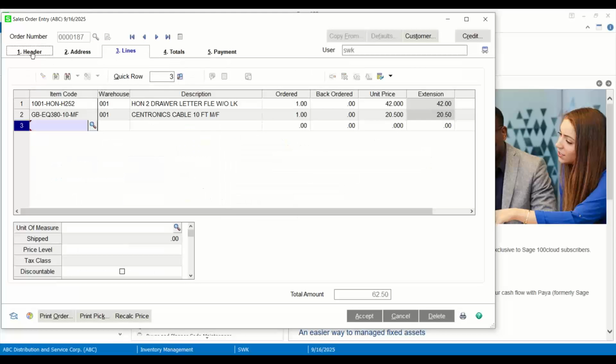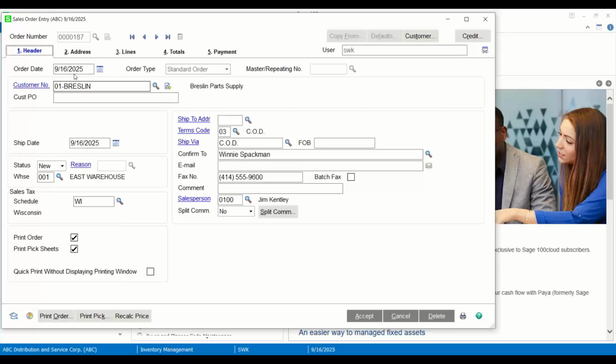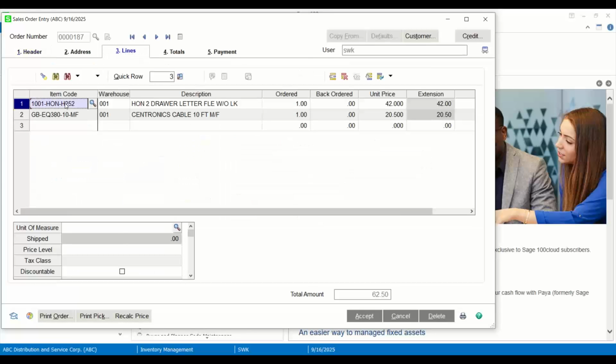When I go to the lines tab, actually, let's stop at the header. So we're looking at Breslin, same date, 9/16/2025. When I go to the lines, you'll see I have my 1001 HON H252.